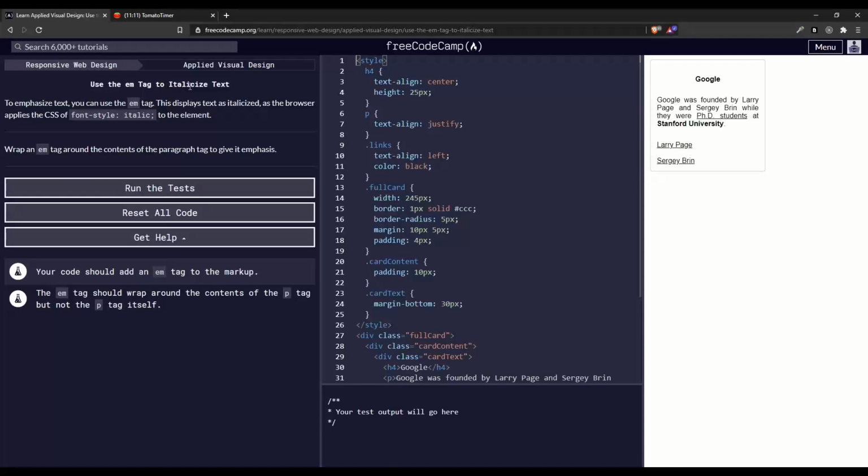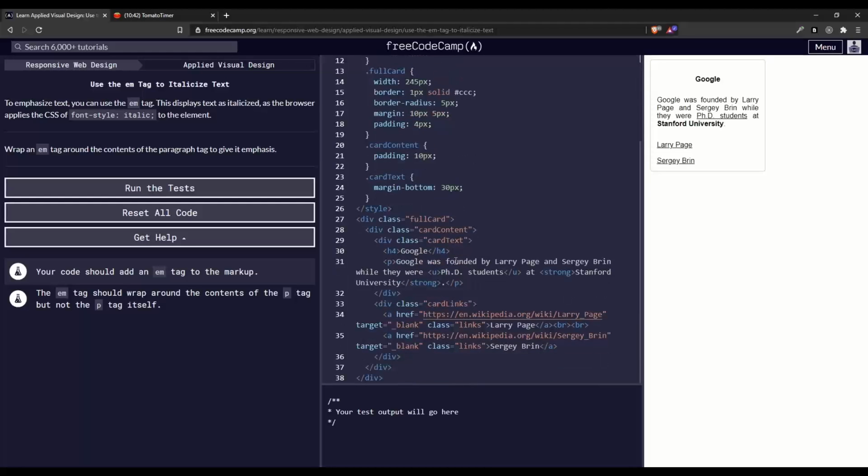Alright, use the EM tag to italicize text. To emphasize text, you can use the EM tag, which displays the text as italicized as the browser applies the CSS of font style italic to the element. So it's all interesting. You got font weight for bold, text decoration for underline, and font style for italic. All different CSS keywords. Wrap an EM tag around the contents of the paragraph tag. Get emphasis. So the whole paragraph tag is going to be EM.